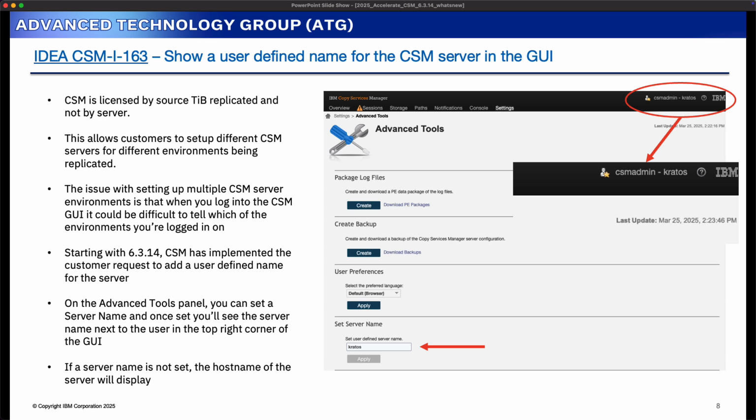So what they wanted was the ability to come in here and set a server name so that when they're looking at the browser, as they're switching tabs, they know exactly which server they're looking at. So now in the Advanced Tools panel, towards the fourth one down, you now see a set server name. You can modify that, click Apply, and in the top right corner, where that big red circle is in the zoomed in view, you'll see that name next to the user that's logged in. I'm logged in as CSM admin in this picture, but I named it Kratos, and you can see that shows up there at the top.